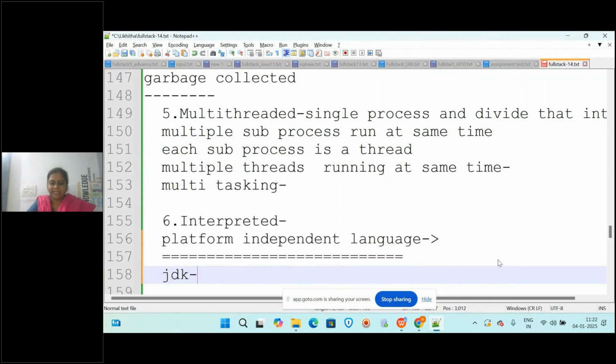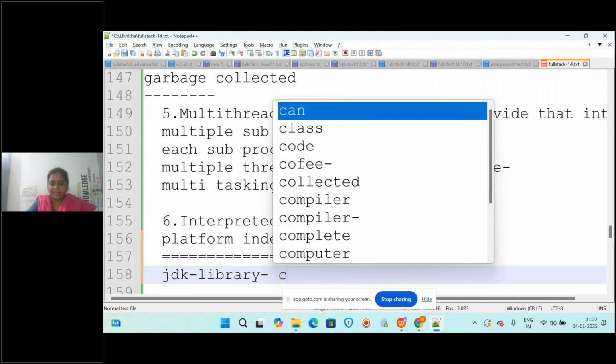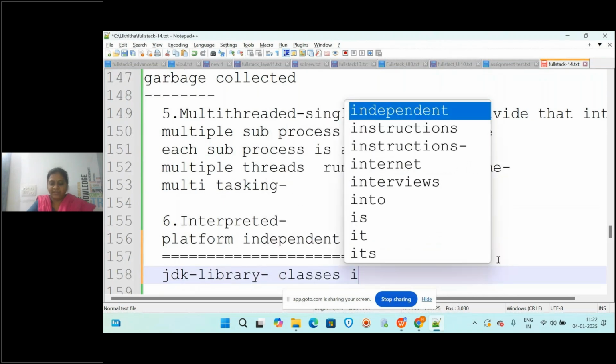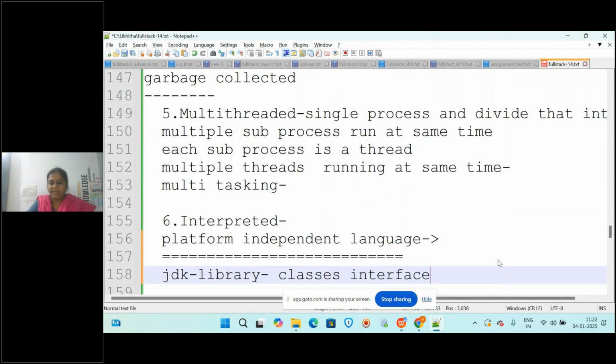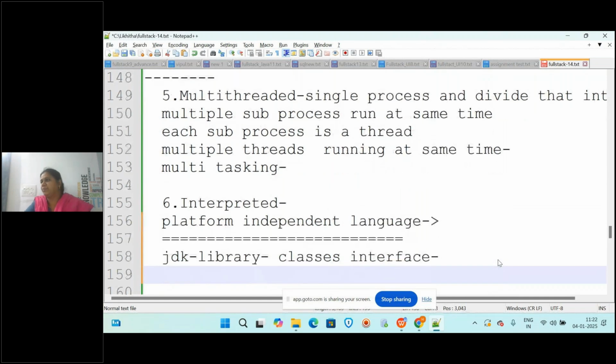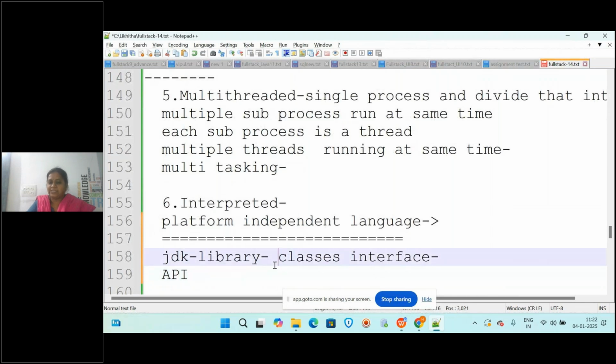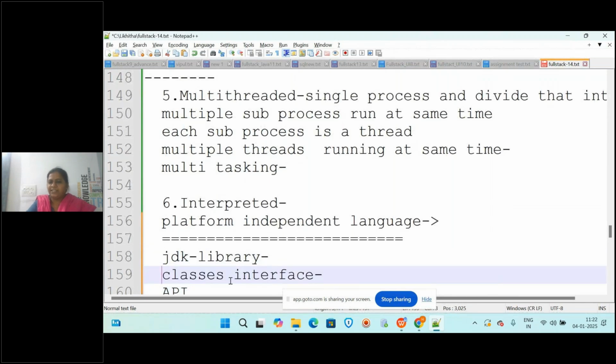It is containing a library of classes and interfaces, or we call it the APIs, application program interfaces. Everything we will discuss. What is class, we have already seen. What is interface, what is this API, everything we'll discuss. But what does it contain?